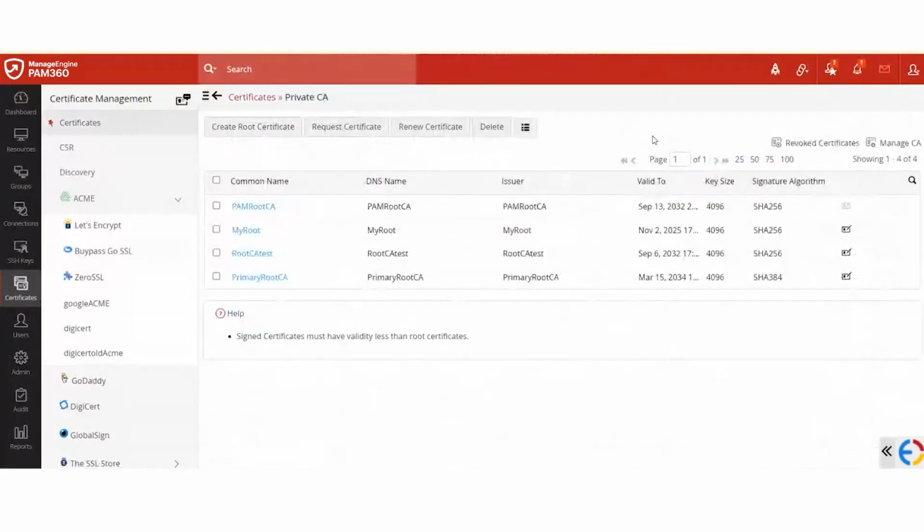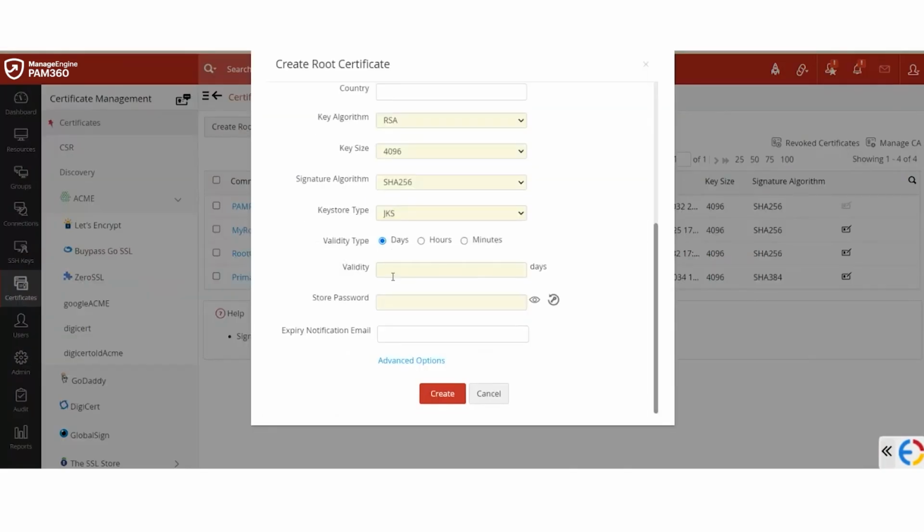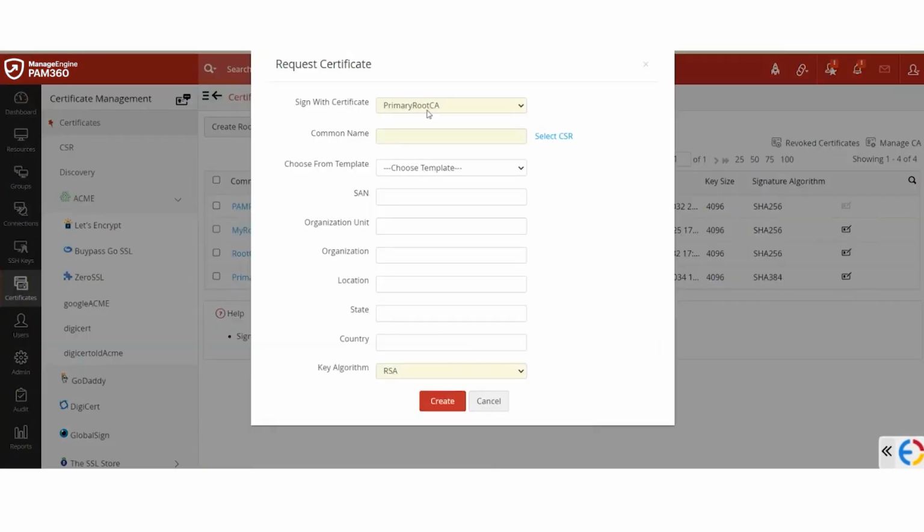Now the process looks like this. So you have to first create a root certificate authority, a root certificate. So you just click the create root certificate, provide the common name, SAN name, organization details, customize the encryption types, and click on create. So a root certificate is created. Now using this root certificate, you can create multiple intermediate or sub CAs. So sign with certificate is going to be the root certificate that you have created.